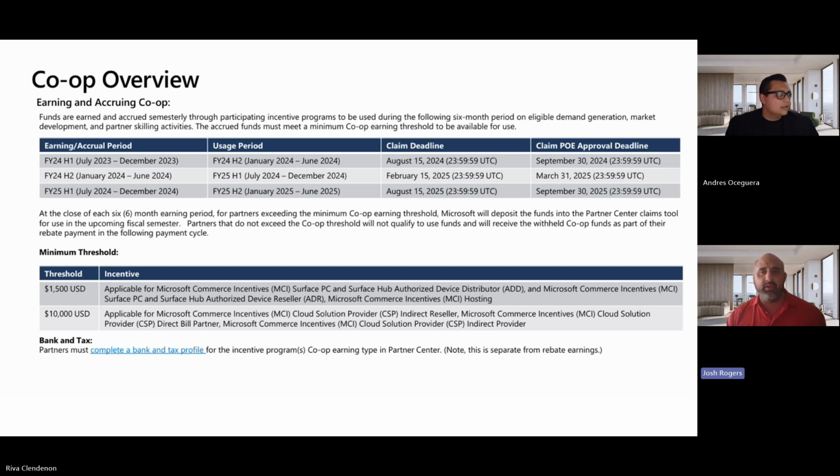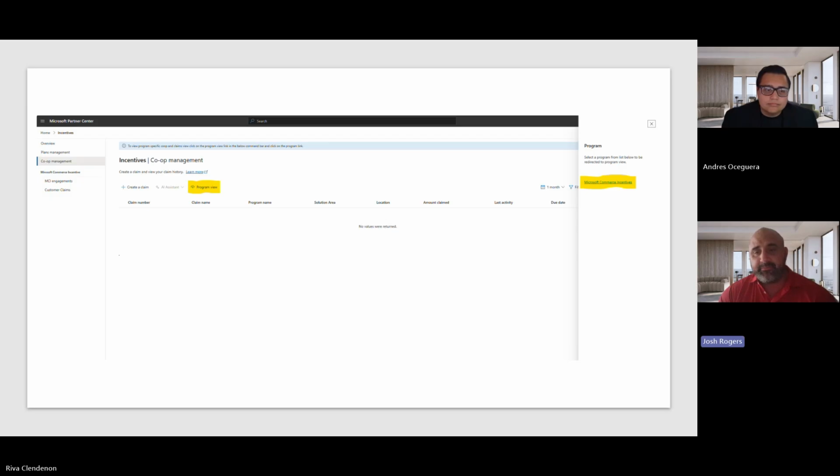How many of you know how to check for your co-op? There's two ways you could do it. The first way is you can click my partner link here, and of course, don't stress out if it says $0. There's going to be three different drop-down menus. In the first drop-down menu, make sure you select your proper MPN ID.